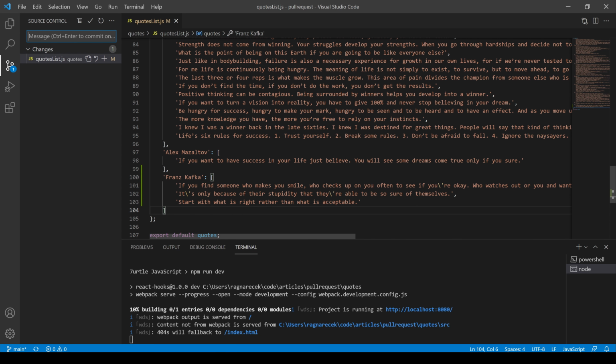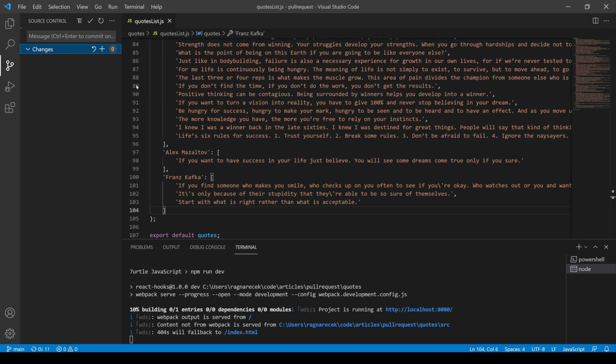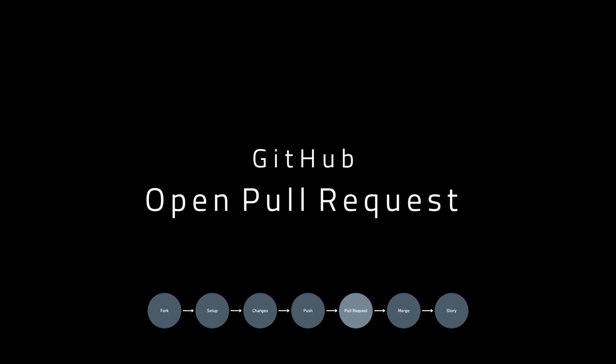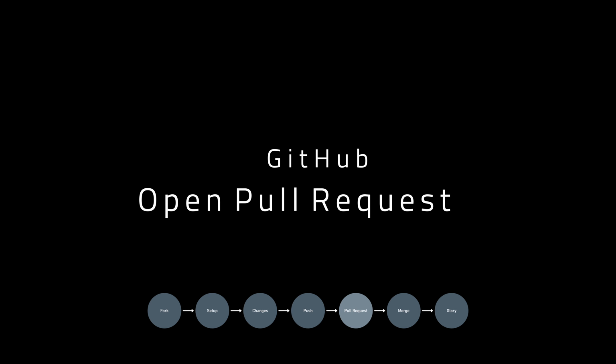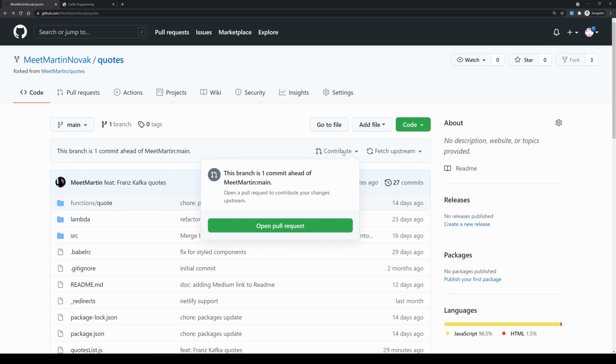We commit the changes. Now it's time to push those changes to your repository. Now that we have pushed our change into our repository, we can see that GitHub is telling us that our branch is 1 commit ahead of the original mid-Martin main. So now to create a pull request, we will go to contribute and open pull request.